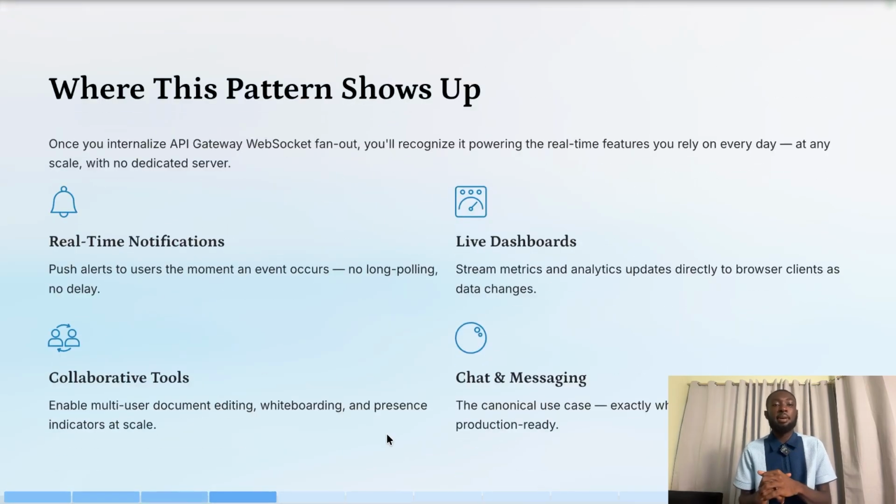Where does this pattern show up, and why is it important, right? Most of the real-time notification platforms that we work with, platforms that give us live notifications and all that, make use of the pattern we are going to learn today. The live dashboards that you see, your messaging app, your collaborative tools, where people are able to edit documents together, people are able to share dashboards, do a lot of things. All these things make use of the patterns we are going to discuss in this video.